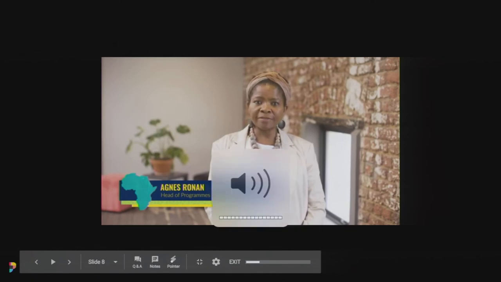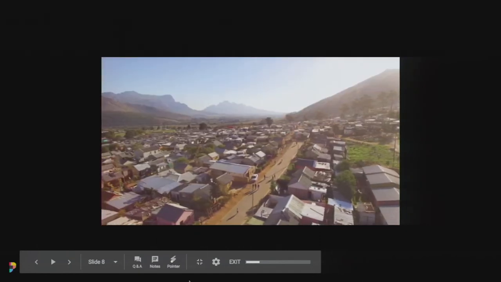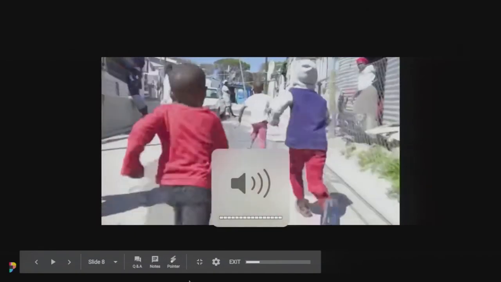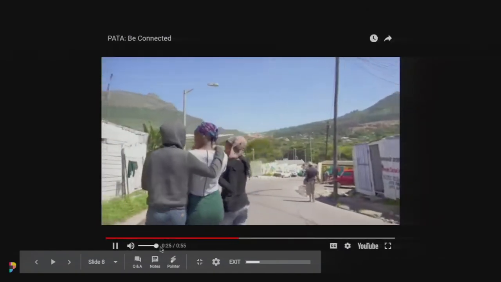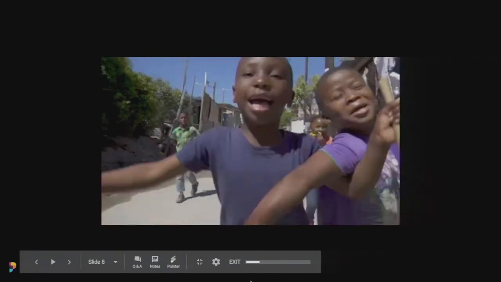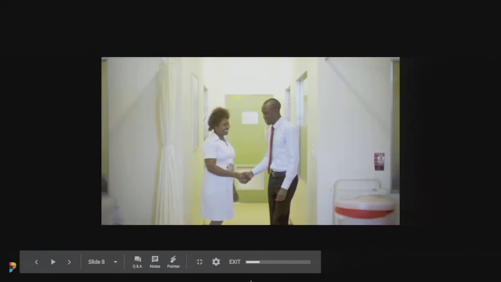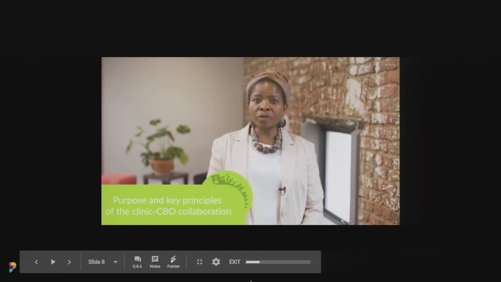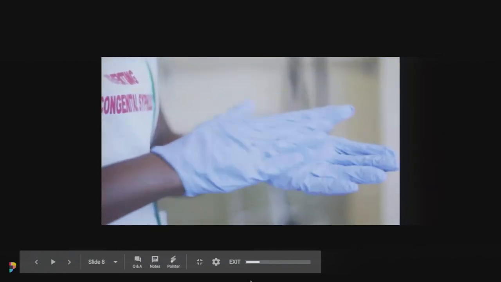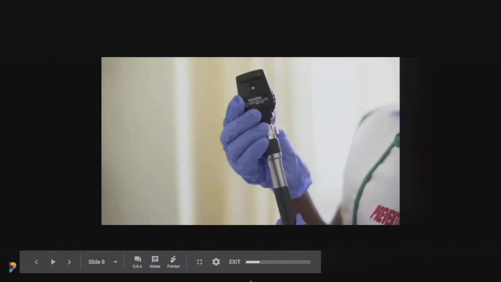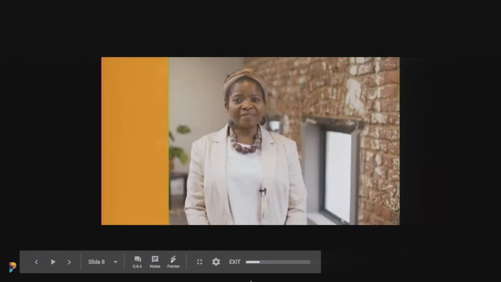It takes more than medicine. It takes a service delivery mechanism that can find people who need treatment and retain them in care for life. For HIV programs to reach entire communities for prevention and care, efforts need to be extended beyond clinic doors. We need to build the capacity of the community to become an integral element of the health services. The Be Connected course will introduce you to the purpose and the key principles of Clinic CBO collaboration. Join us on this journey of connecting, collaboration, and building successful partnerships. See you soon.